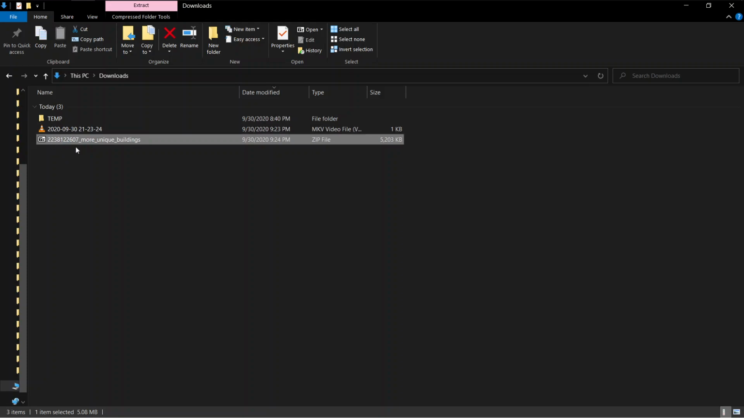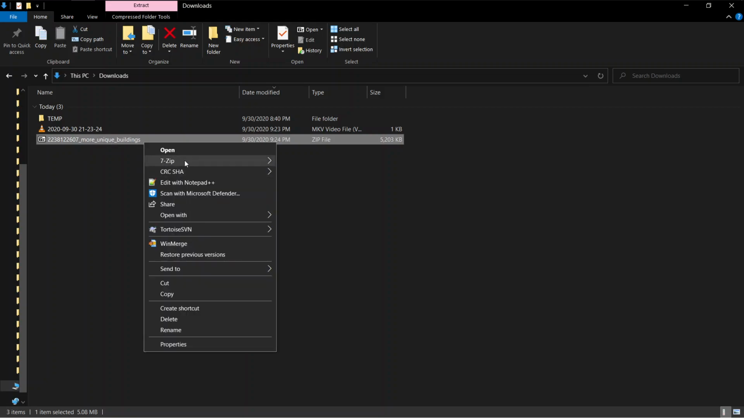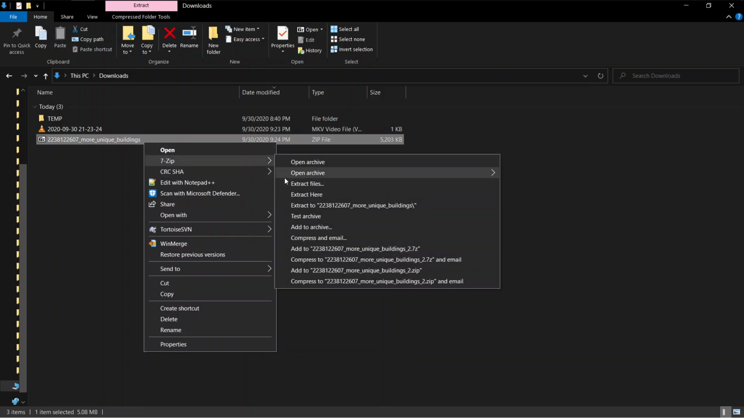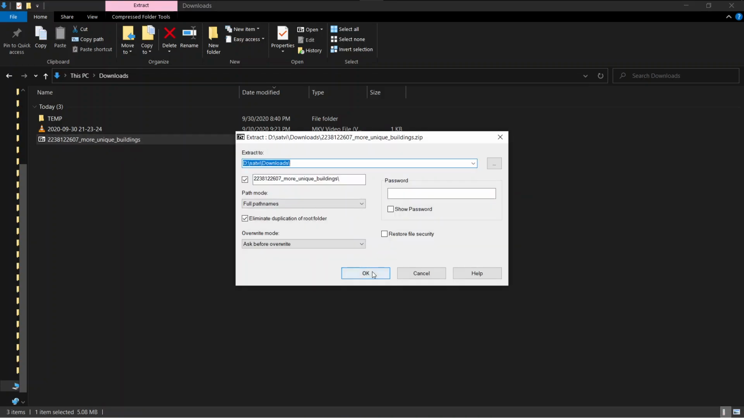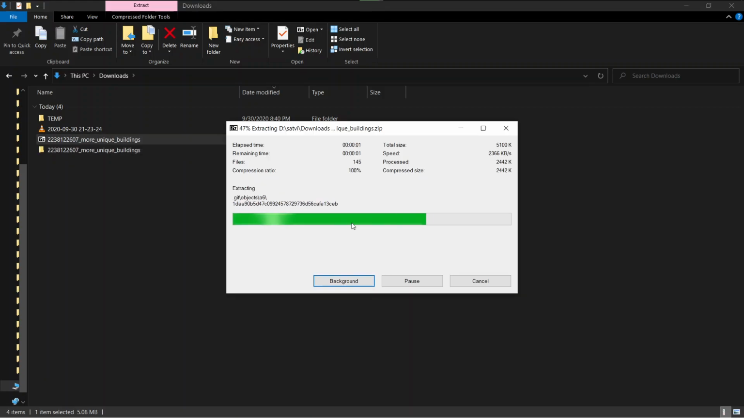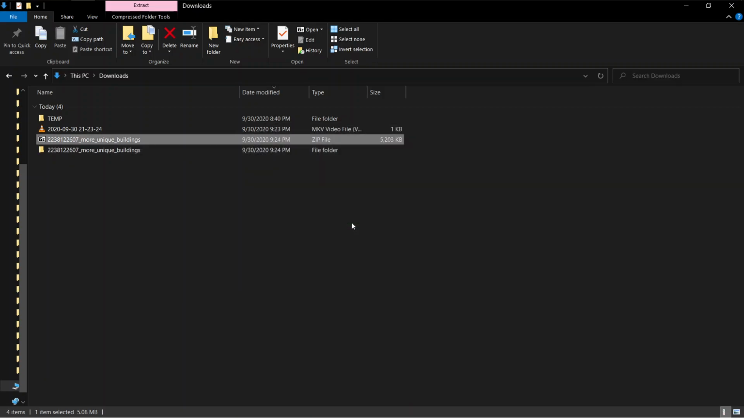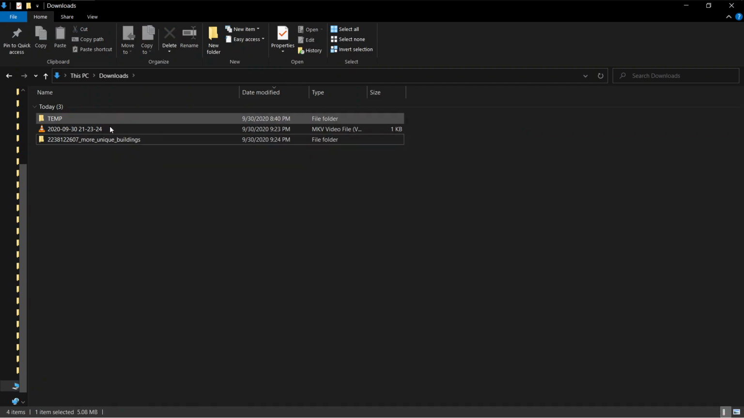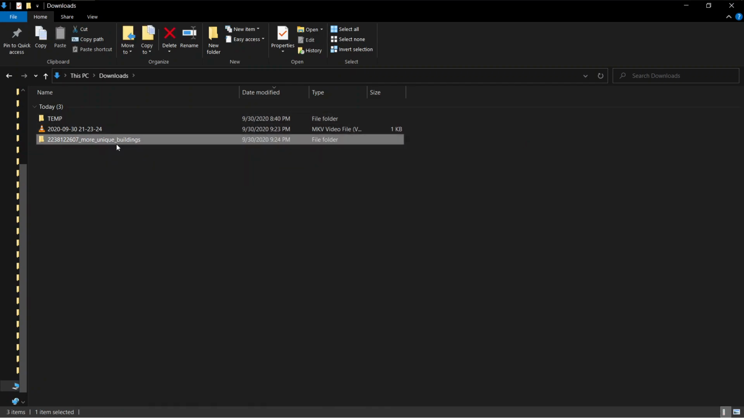It should have some numbers in front of it. That's the mod ID. And you also have the name of the mod, More Unique Buildings or whatever. So you can use 7-Zip or WinRAR, and either one works, but in the case of 7-Zip, you can just do extract files, and you want to extract the mod. You don't need the zip file anymore after that, so I just deleted it. And you're left with this folder.